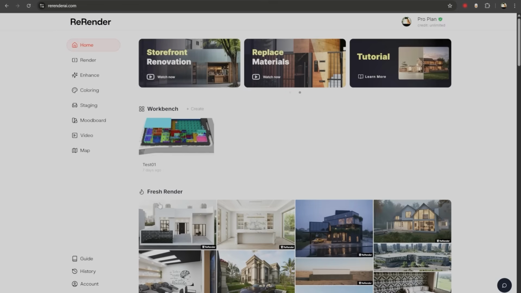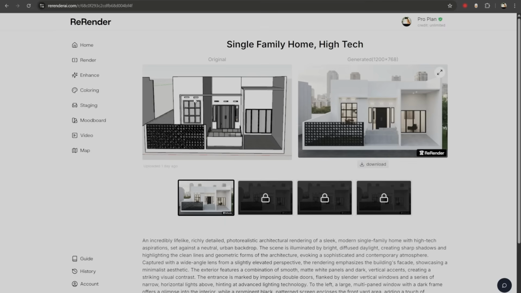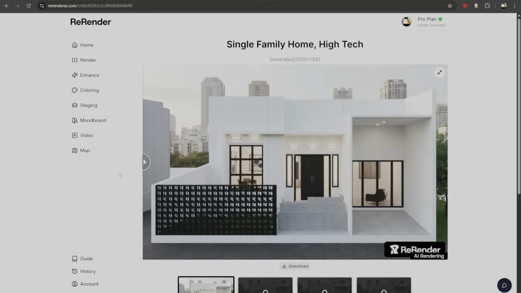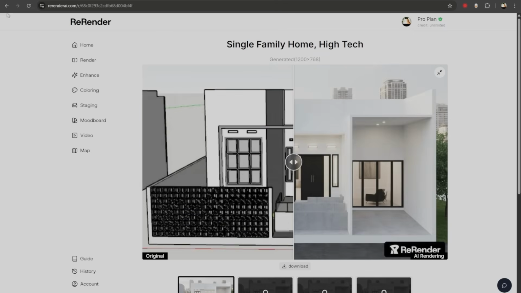Let's check out a few examples that have been posted here. This is a SketchUp screenshot, as you can see. The AI generates a realistic render with that screenshot. It's like Cosmic Voodoo, the pretty version. Look at the materials, the lighting, all generated within minutes by ReRenderAI.